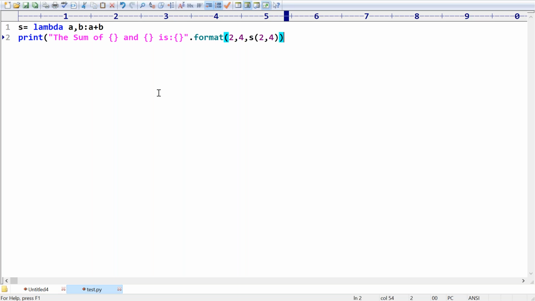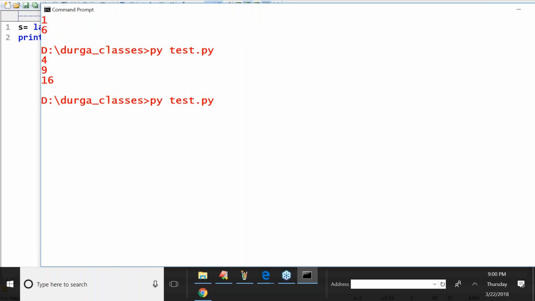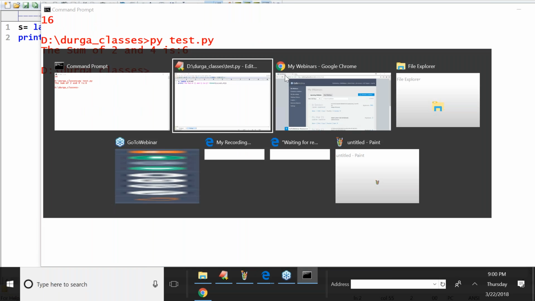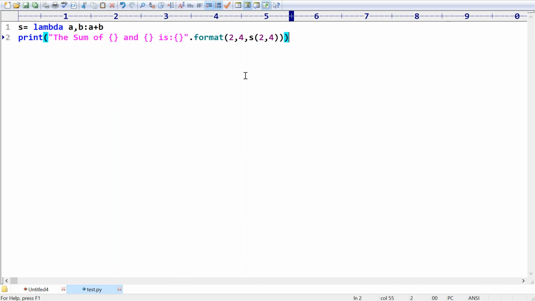Sum of 2 comma 4, like this I'm taking, sir. Perfectly it's going to work. Observe a bit carefully. The sum of 2 and 4 is, sir, 6. How many lines of code are you seeing? Only one line. The sum function by default is going to be called.